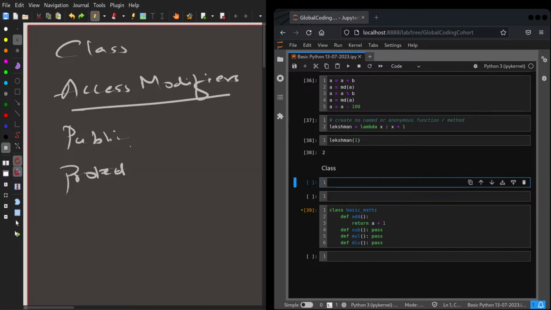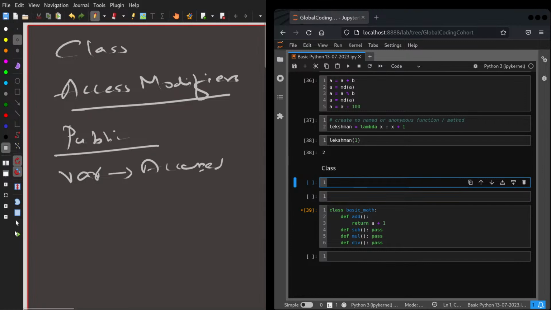The meaning of public is, if we define a public variable, then this variable can be accessed from anywhere, by anyone. Correct.